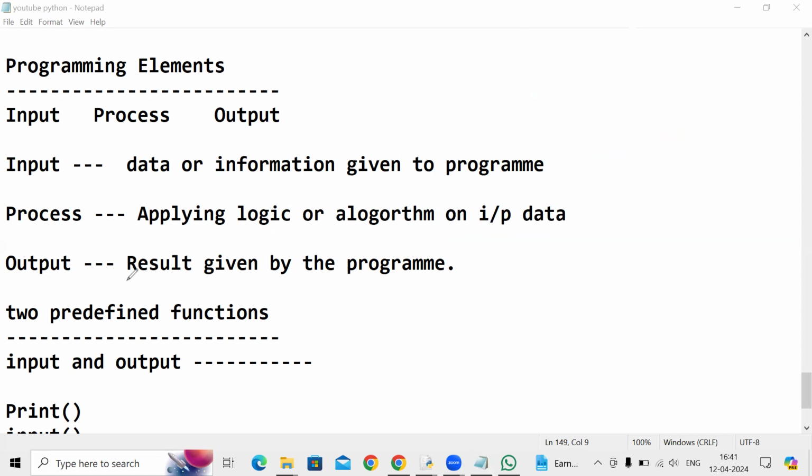Coming to output, it is the result given by the program. After inputting the data, it will perform the process you want to perform, then it will give the result. That comes under output, guys.